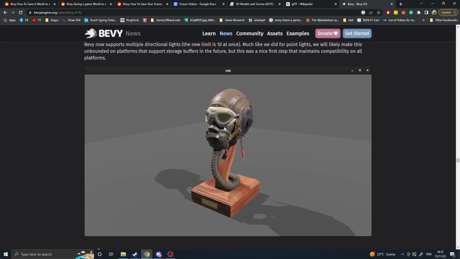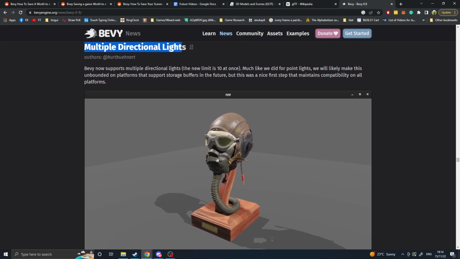They added multiple directional lights, which just basically means you can have two spotlights or three spotlights in a world, and they will cast independent shadows. I'm assuming the shadows blend correctly. I haven't actually tested this. And it says that limit is now 10, but this does open the way for the same that they did with point lights, that in the future it will allow infinite on platforms that support storage buffers, as opposed to, at the moment, a fixed size buffer of 10.